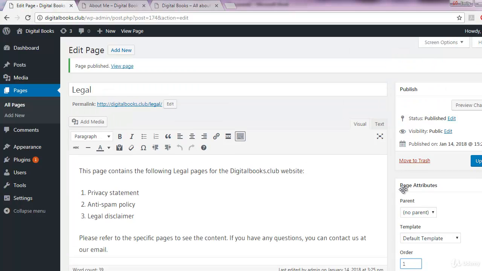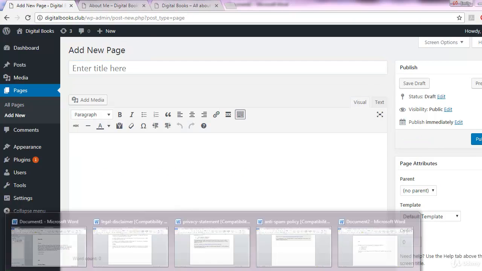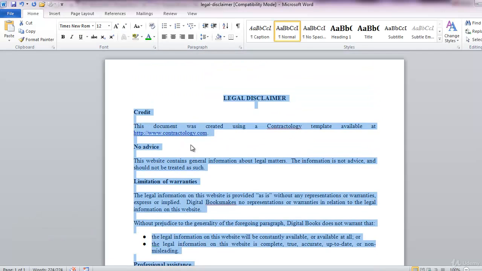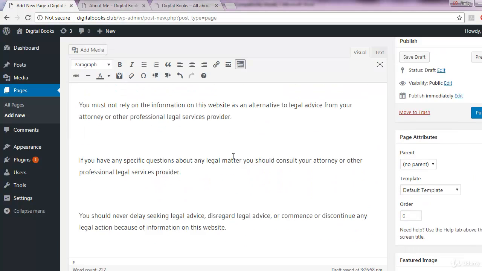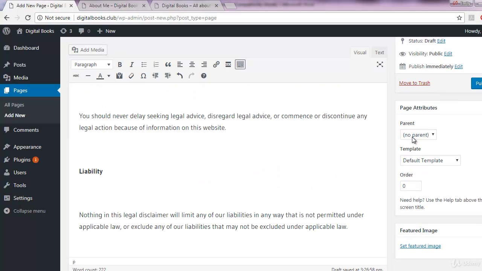Now let's add a new page. Click add new, and let's make the sub pages. The first sub page we're going to make is the legal disclaimer. Let's put the title legal disclaimer and paste the content. And we want this to have a parent page. The parent page is going to be legal. And let's click publish.